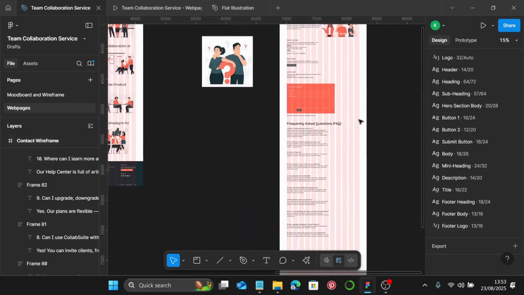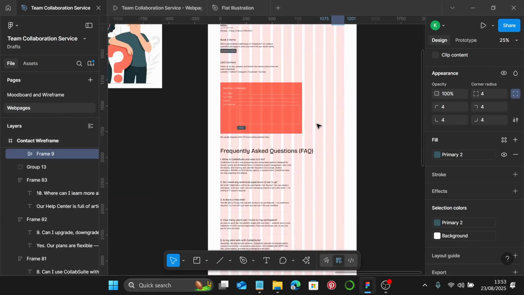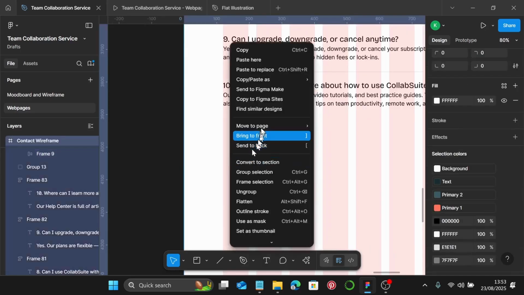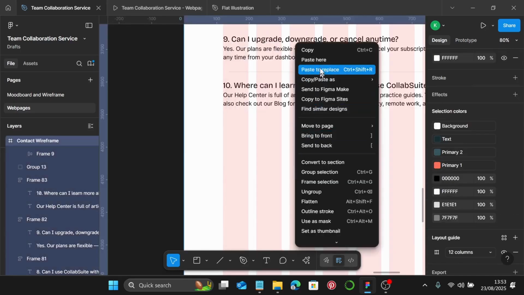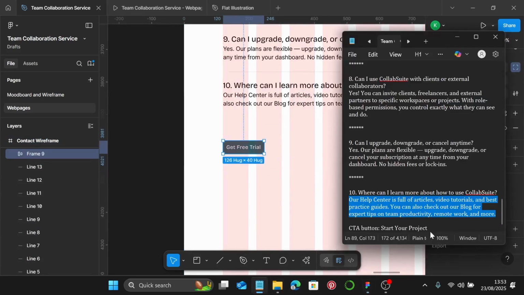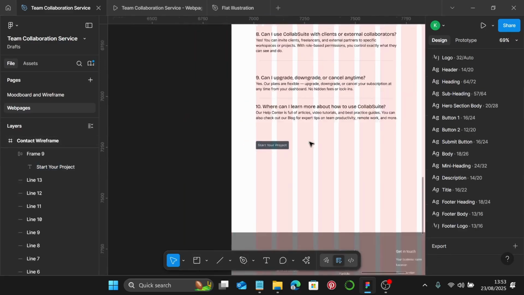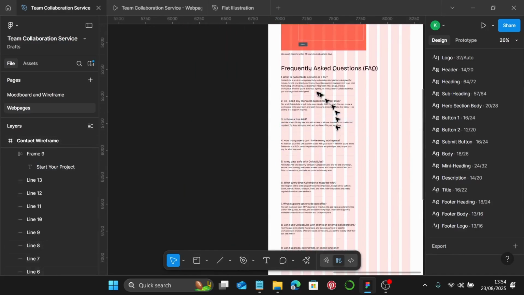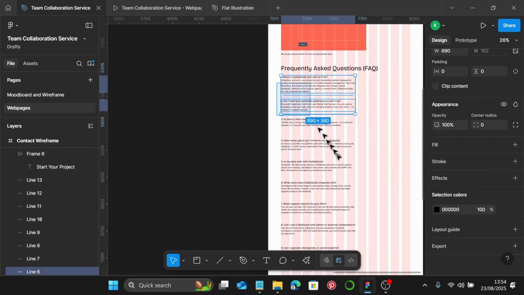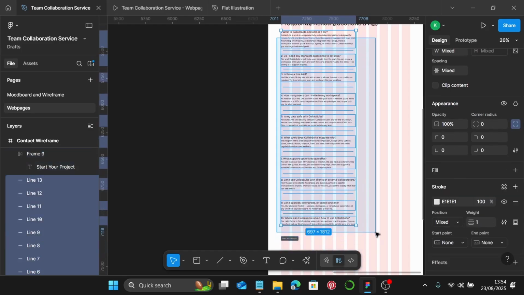Let's, I'm going to zoom out. I'm going to copy this button again, and I'll just come down here, and I'm going to paste here, and the text for this call to action button, start your project. I'm going to zoom out. Now I'm going to select all the questions and answers as well as the lines, but don't select the button.